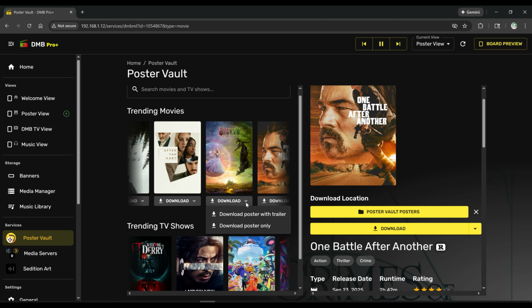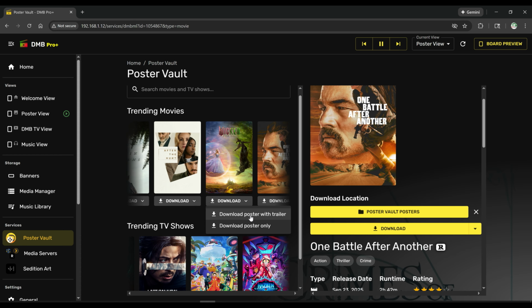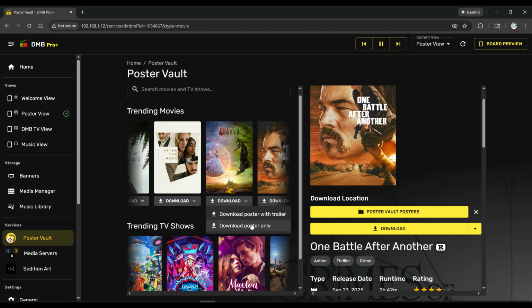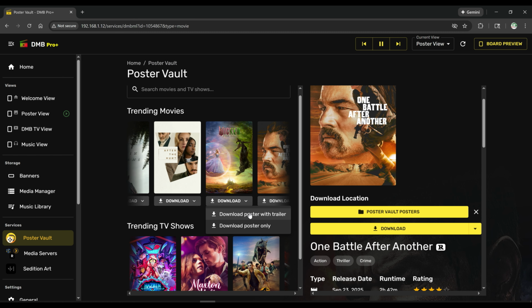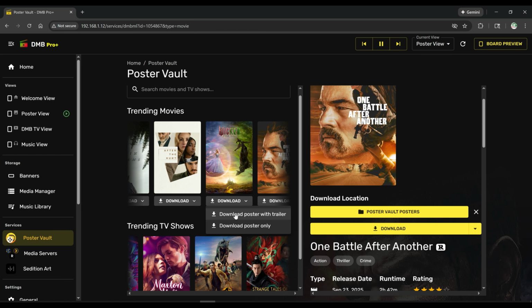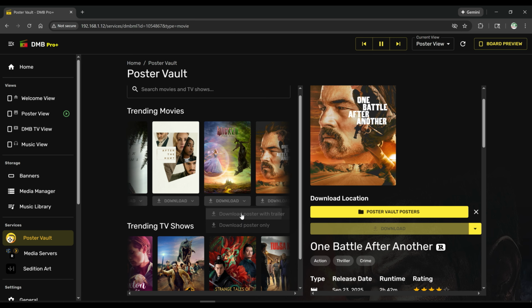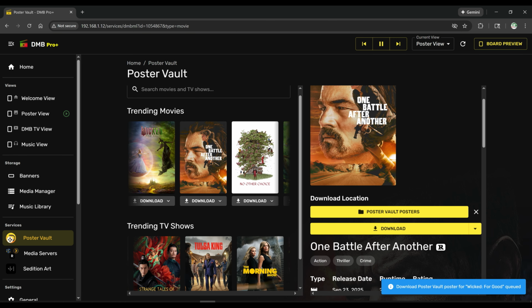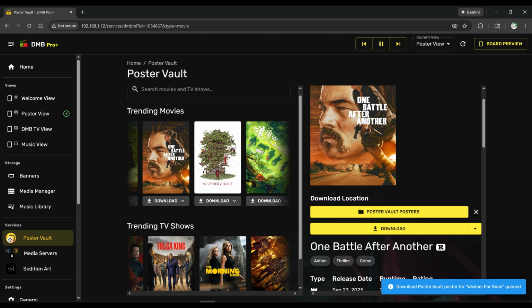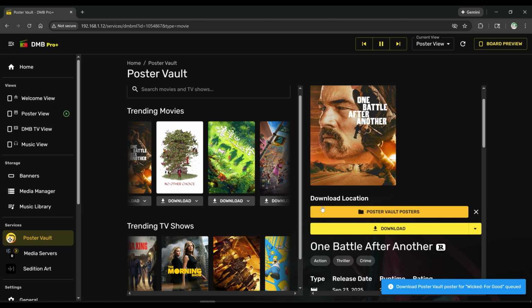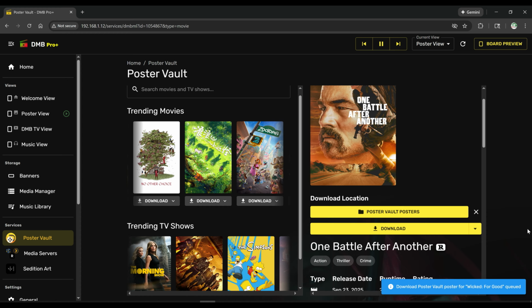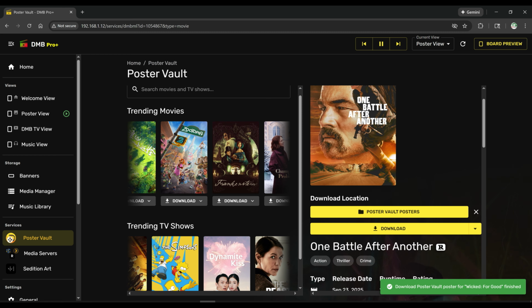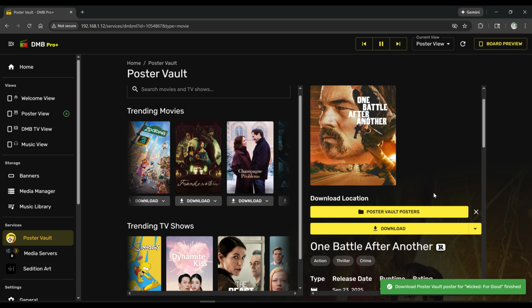And when we select it, we are greeted with two options: download the poster with the trailer or download just the poster only. Well, you know, we want the poster with the trailer and all the relevant information. So we're going to go ahead and select download poster with trailer. You see here that it says it is downloading and queued that particular poster. Now, when that poster gets downloaded in a few seconds, we'll get another message that says it has finished downloading. So it does that pretty quick.